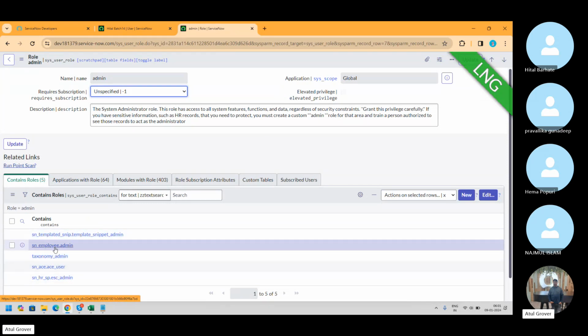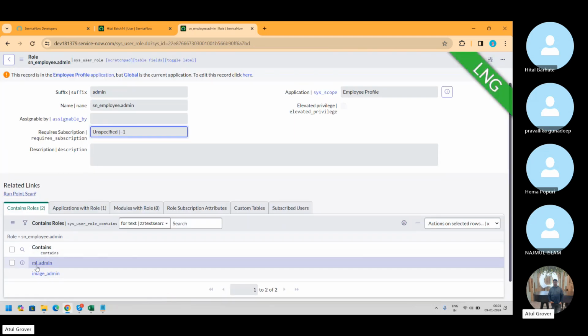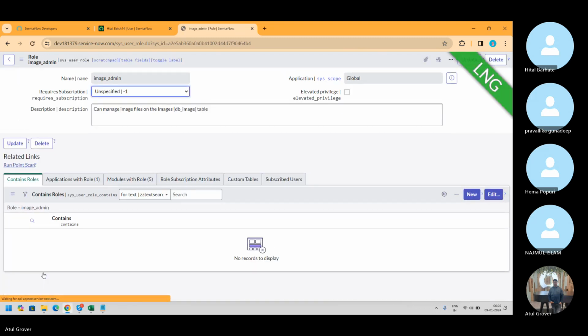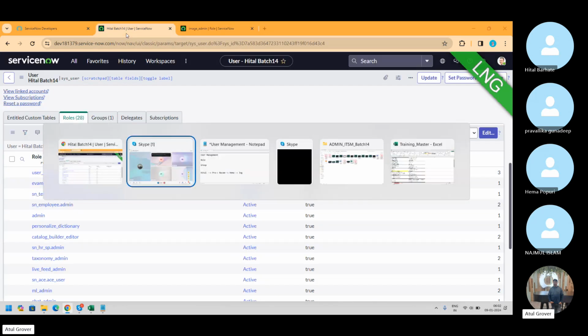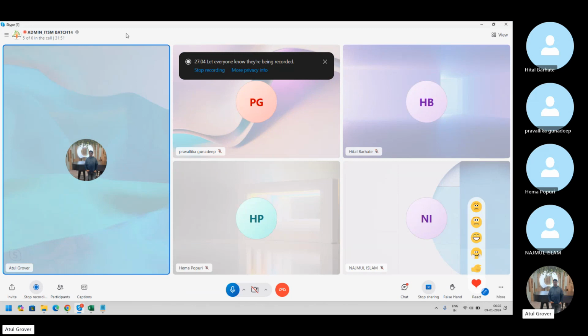Open one role. Let's say I'm opening employee admin. This role contains 2 roles. Let's open image admin. Okay, only this one. It means the admin role in total contains or inherits 28 roles in itself. So now can you think, by giving a single role, how much privilege you have given to the Hital now? There is the power of a role here.